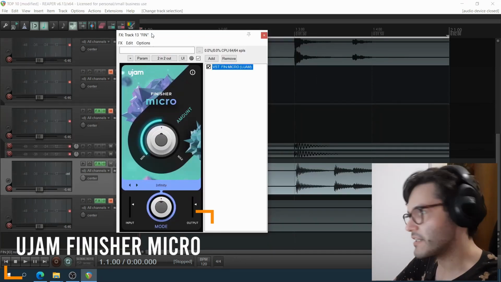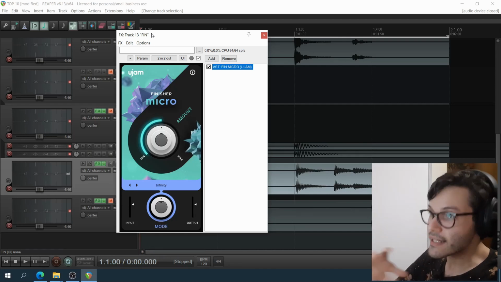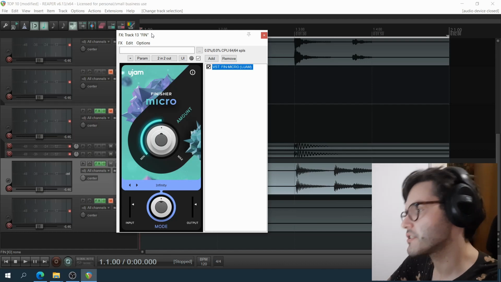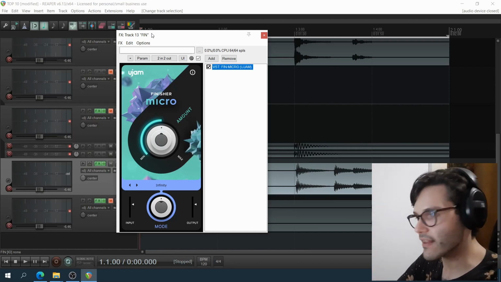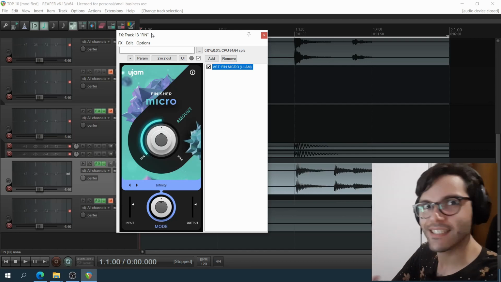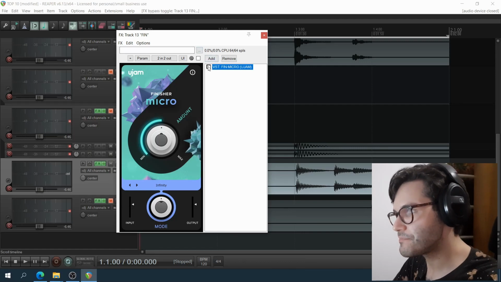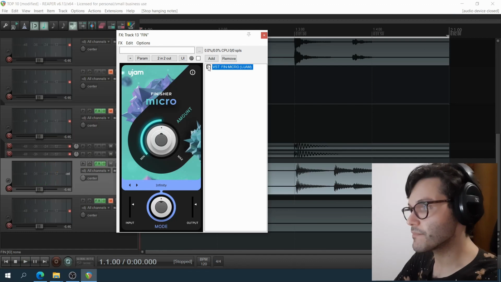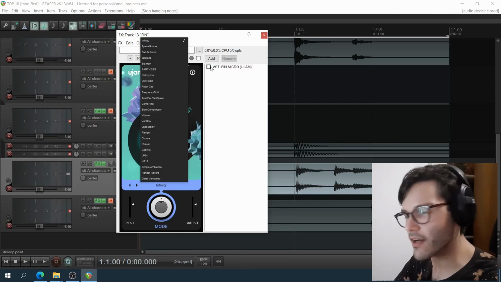I still can't believe the UJAM Finisher Micro is free. It is the kind of light version of their Finisher plugin, but it does so many amazing things, all packed in one single plugin. Again, why is this still free? So this is the loop I have here. And I'm just going to go through the types of effects you can add to see what you can get out of this.